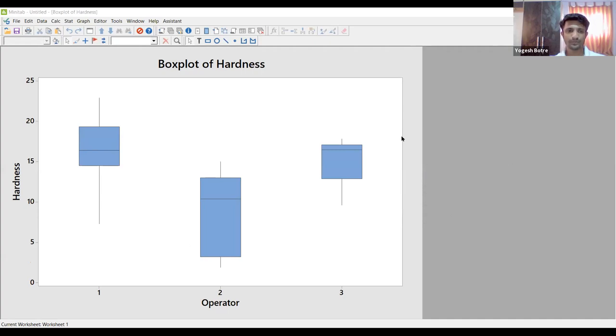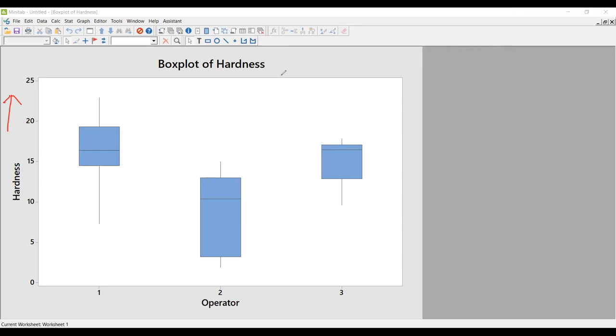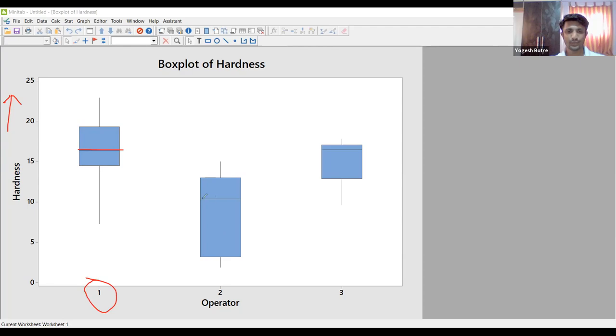Which operator is good? Hardness, higher is better. Which operator is good? Mean is not same across operators. Perfect. So which operator is having higher mean? Operator 1. Right? Operator 2 is having lowest mean.